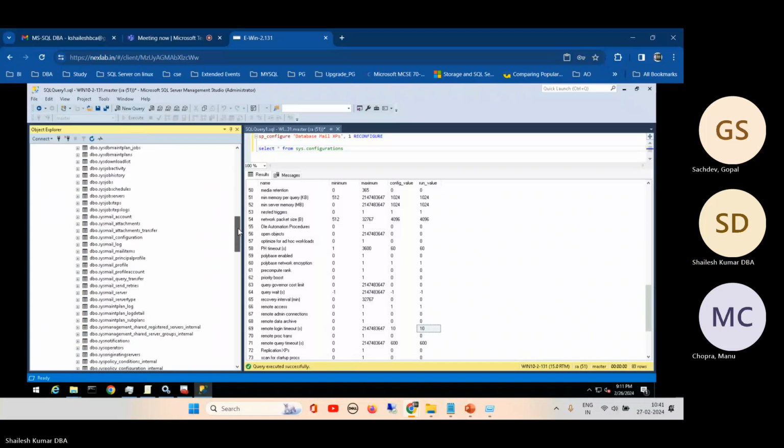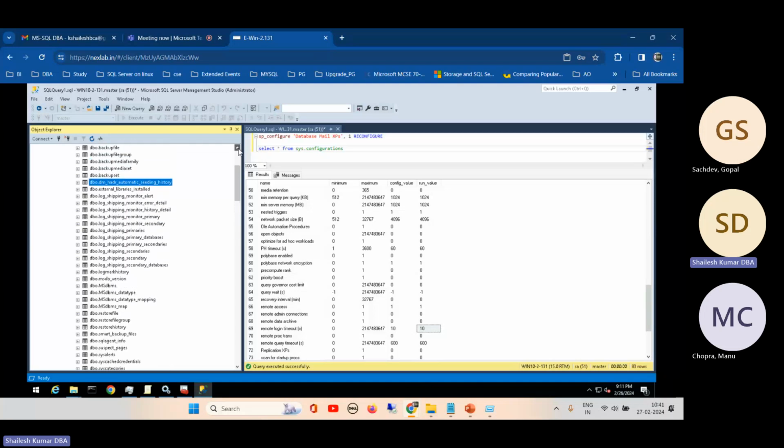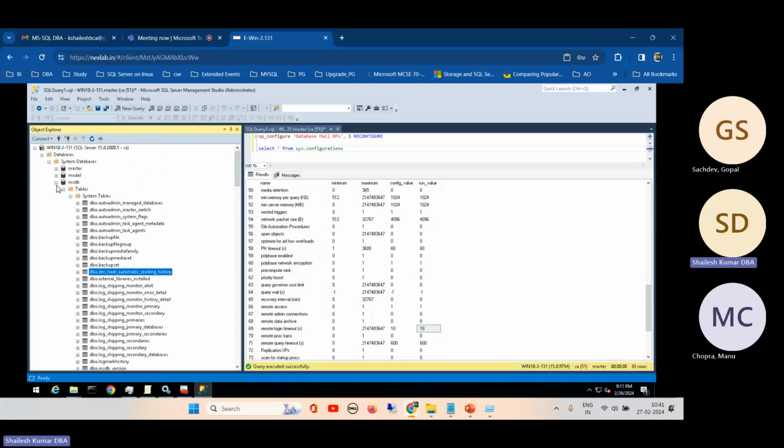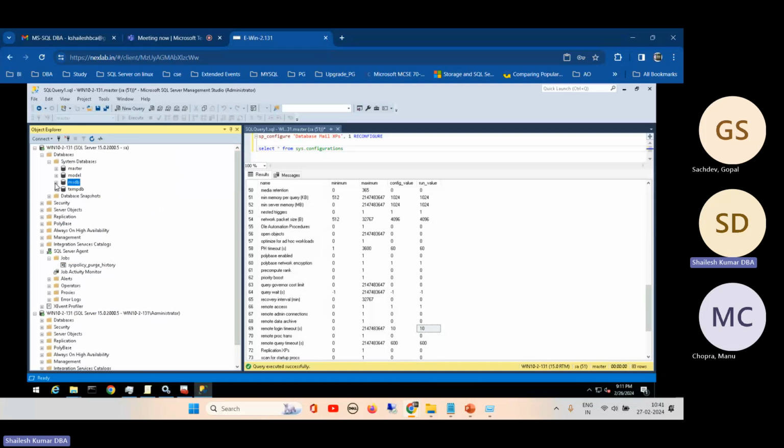So MSDB is only for automation and jobs. If we delete this database, there's no impact on the main database engine, nor on user databases. The only effect is that we cannot schedule any job or do any automated task from here. If this is corrupted, it does not impact our whole database instance. Okay.